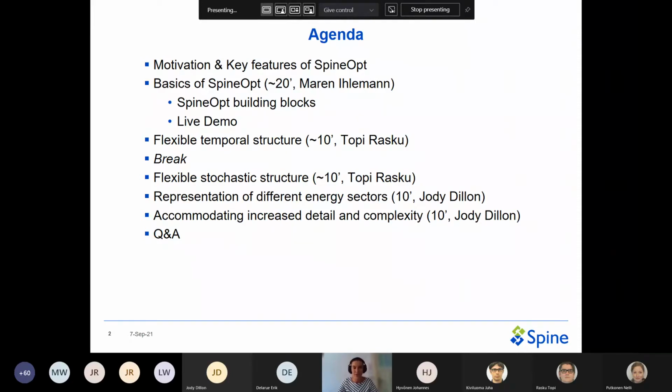I will start out with a short motivation, pretty much in line with what Eric has said before. Then I will look with you guys into the basics of SpineOpt. We will have a look at the fundamental building blocks of a SpineOpt model, which then sets the floor for a presentation on the flexible temporal structure by Topi Rascu.